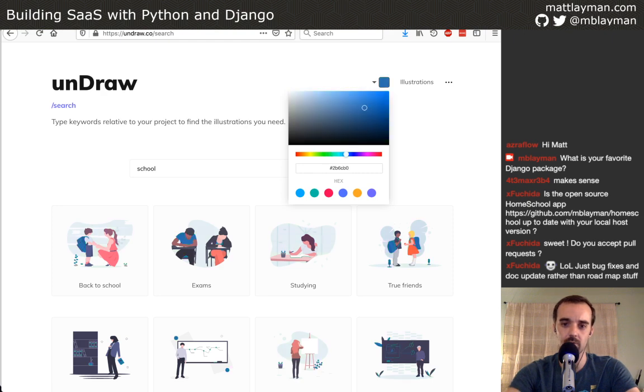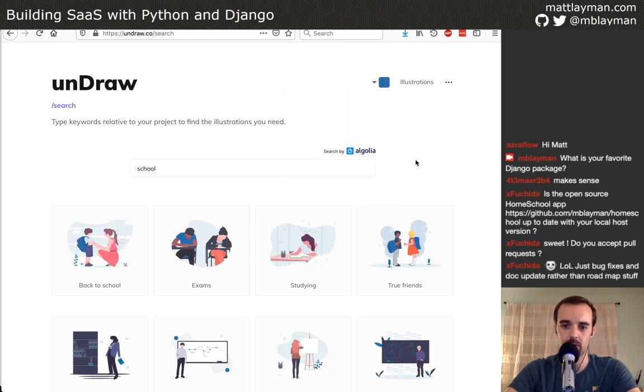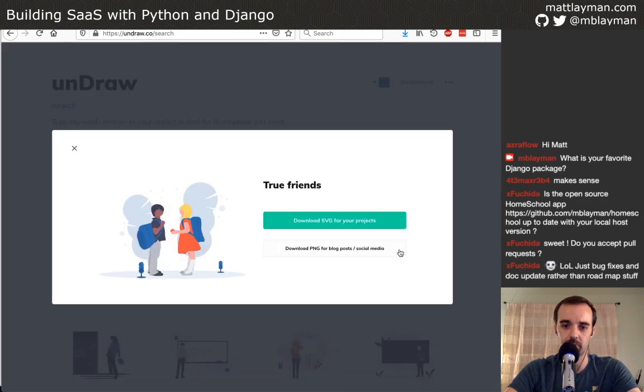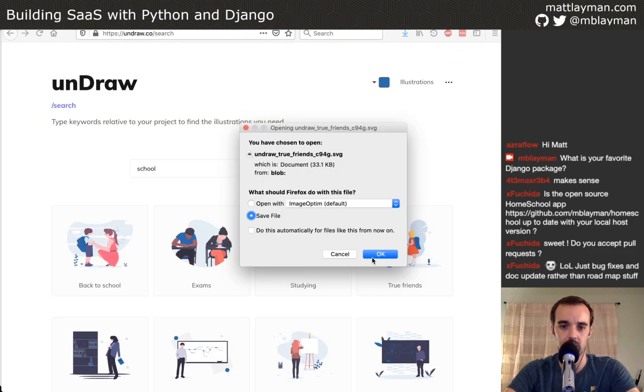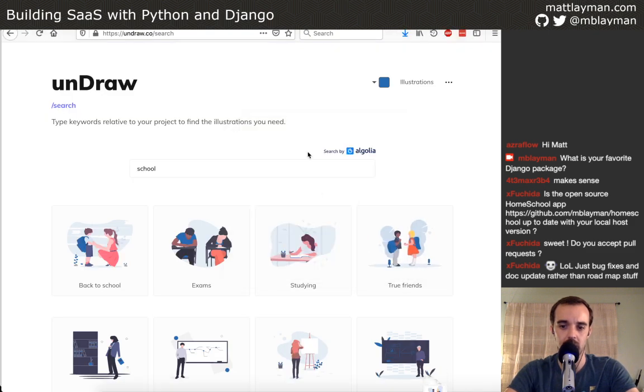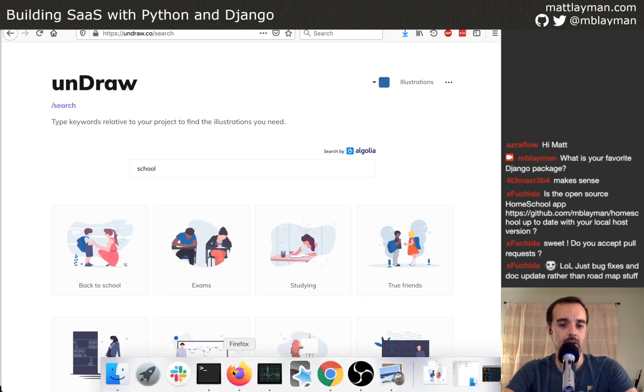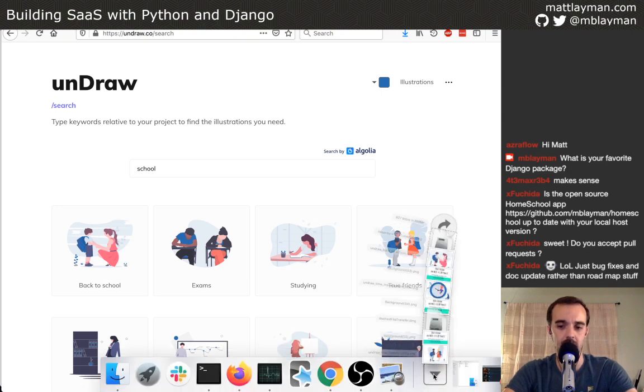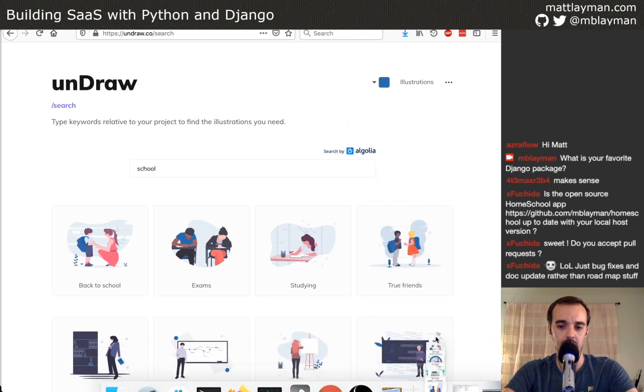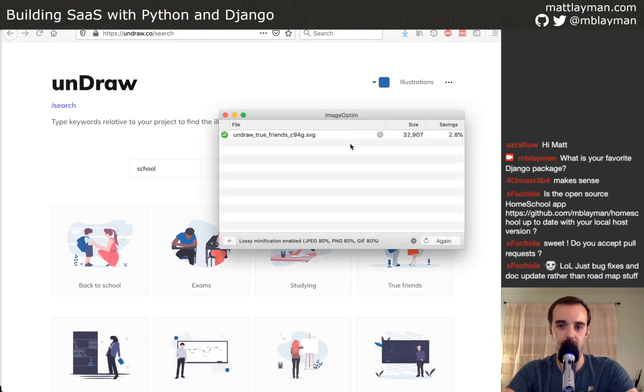2B6CB0. There's our color. And we've got true friends. So I'm going to download this. There it is. And we'll start by opening it, because that's going to open it in my Image Optim tool to make sure it clears out all the cruft that might be in there.